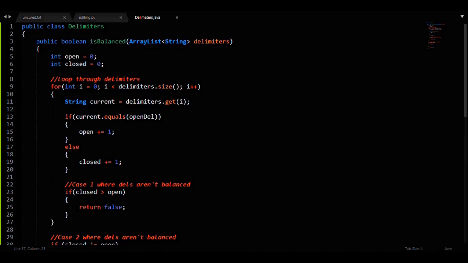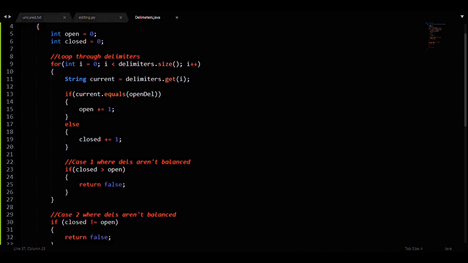For the code for 3b, you're writing the boolean method isBalanced that takes in an ArrayList of Strings called delimiters. You declare an open and closed variable, both 0. You loop through the delimiters, so for int i equals 0, i less than delimiters.size(), i++. You declare a current string. If current.equals(openDelimiter), increment the open variable. Otherwise, it will equal the closed delimiter, so increment the closed variable.